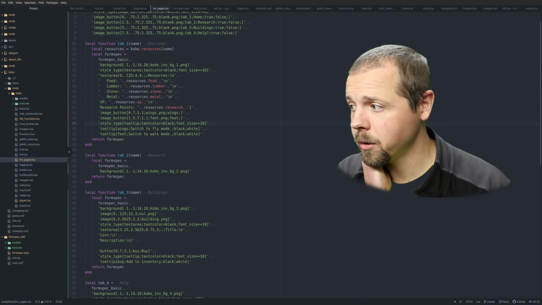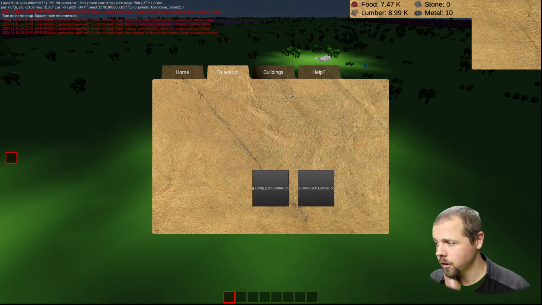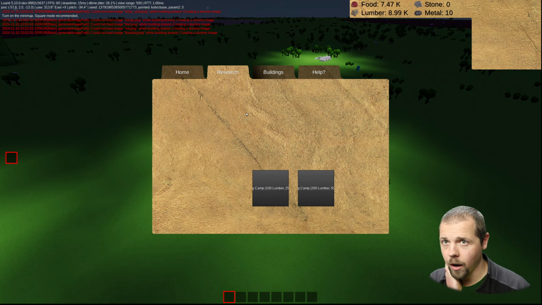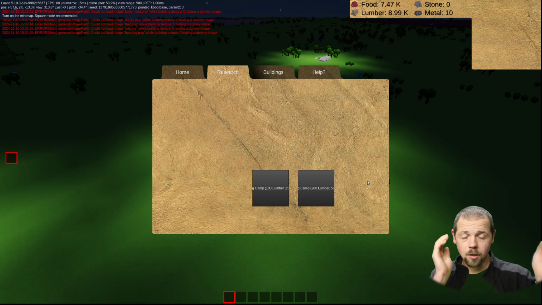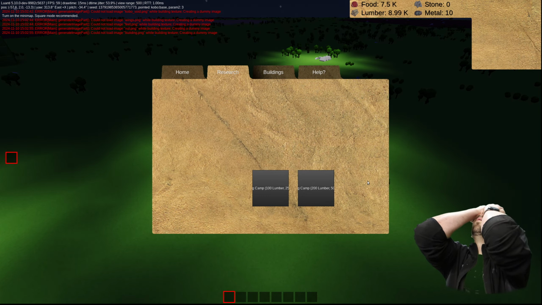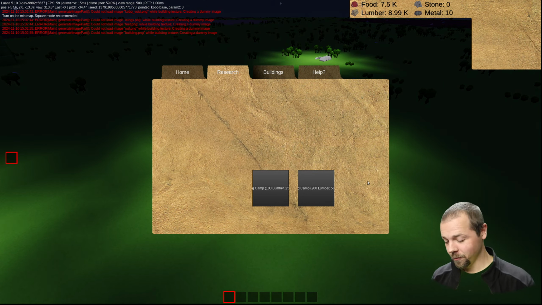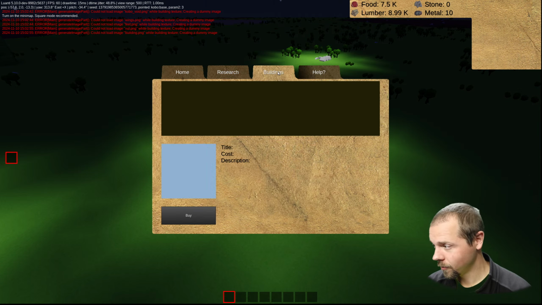Research, honestly, is probably going to be worse because I need to design a tech tree and then somehow track what things have been researched so that further things can be researched. Whoo-wee! That sounds like not fun.